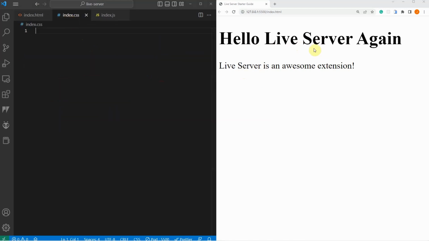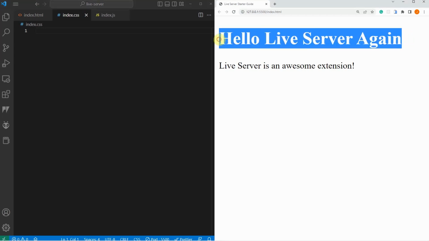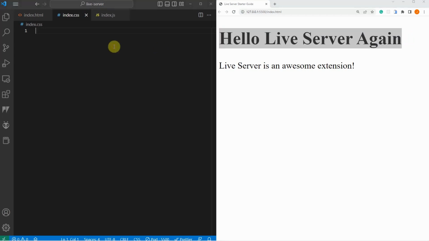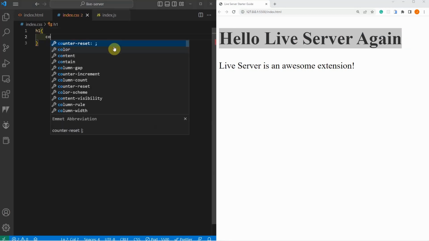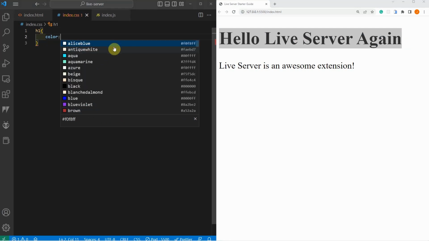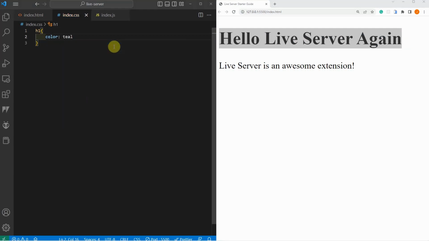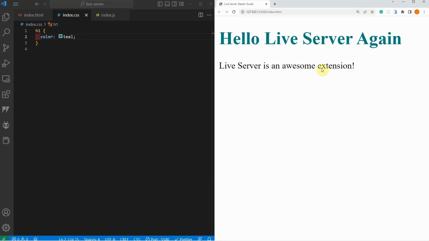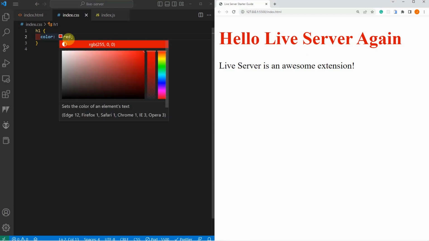Next, we do some testing in the index.css or CSS files. So if, say for example, we wanted to change the color of our h1 tag, all we have to do in here is just add a CSS selector, and then let's change the color to, for example, teal. And you would notice that the color changes into teal. If I turn it back into red, then you would notice that the h1 tag turns into a red color. So that's how easy it is to do the changes in the index.css.